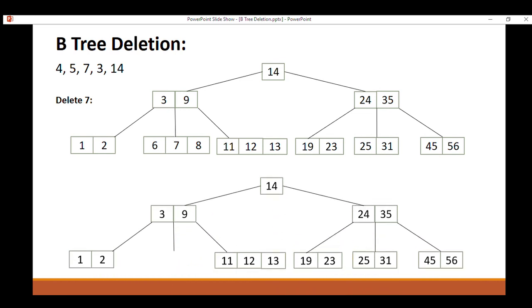The whole tree will remain the same, but the affected node will become 6 and 8. Now again we can see that after deletion of 7 from the node, our remaining values are 6 and 8, and these values are within the range of a B-tree having order 5. So we do not need to perform any further steps.